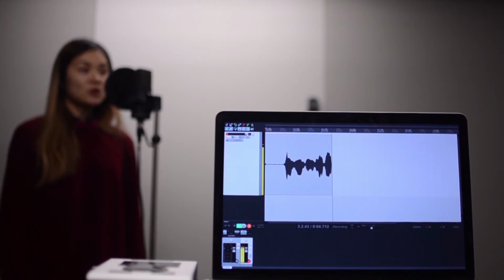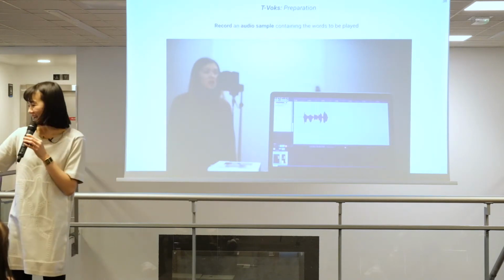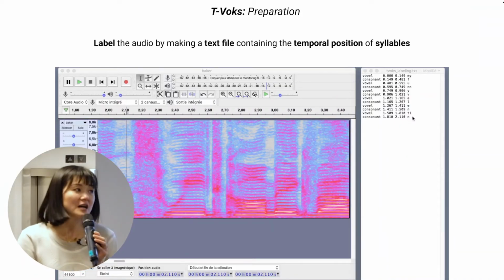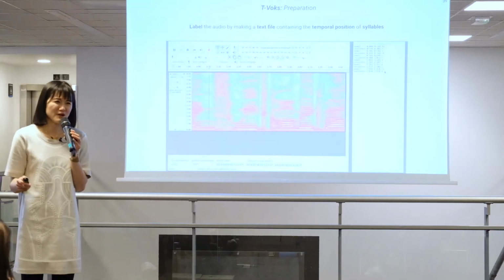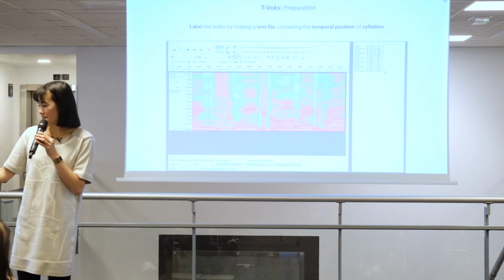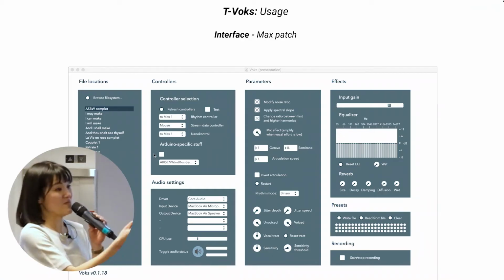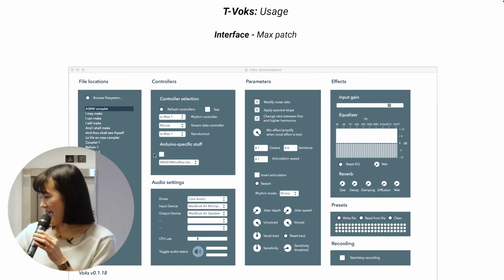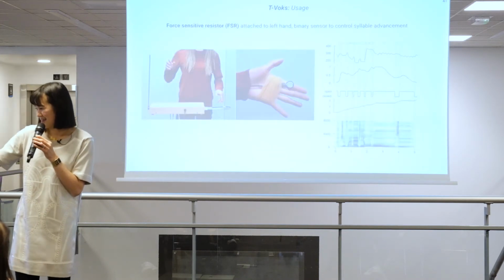This is me doing the sample for the Chinese, which I showed earlier. And then there's a part where you have to label where the syllables are. We're starting to automate that a bit, but it's still kind of a manual process right now. And finally, there's a Max patch that is the software behind the system. And in order to control the syllables, there we go.